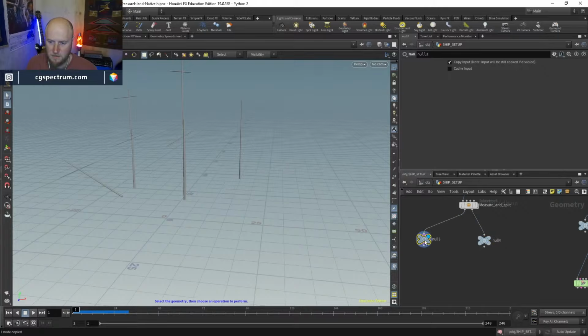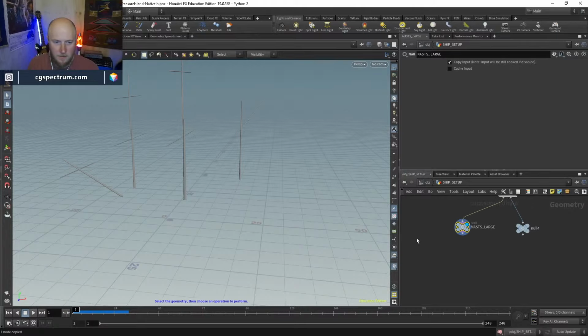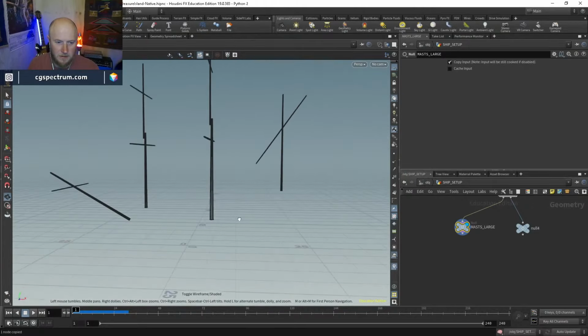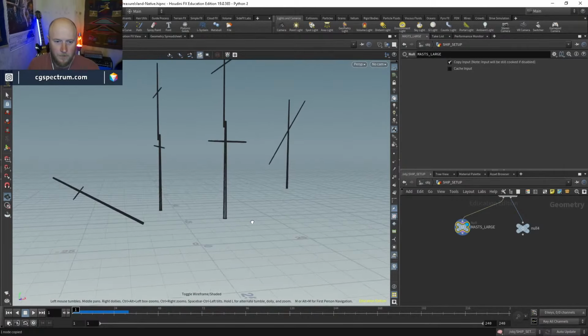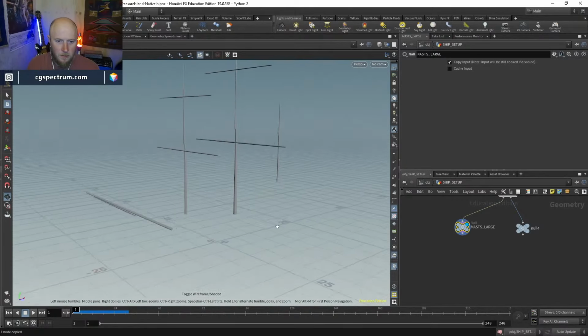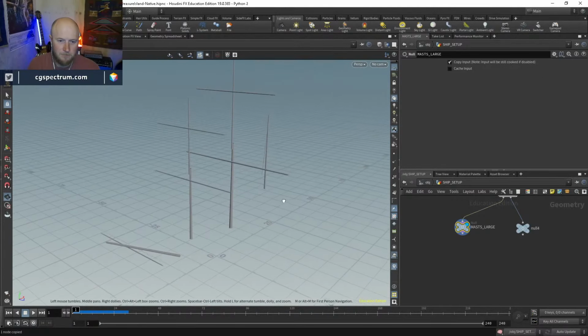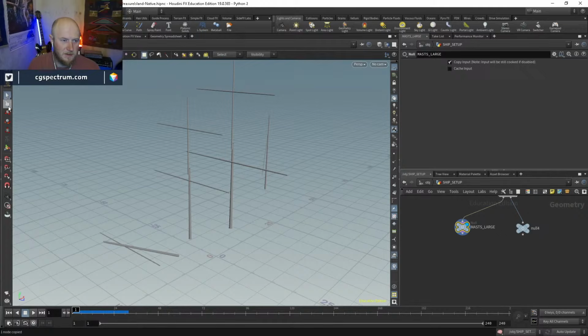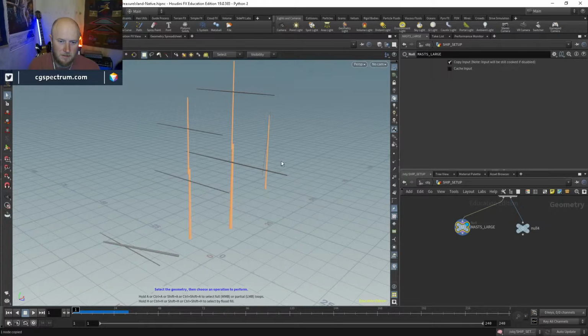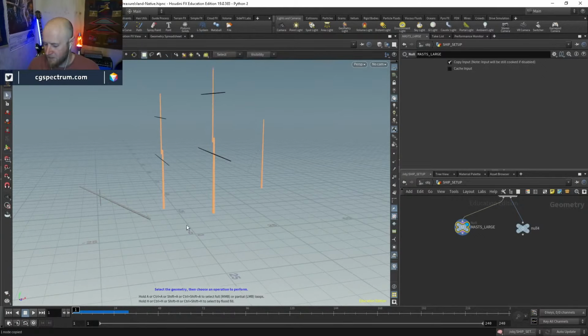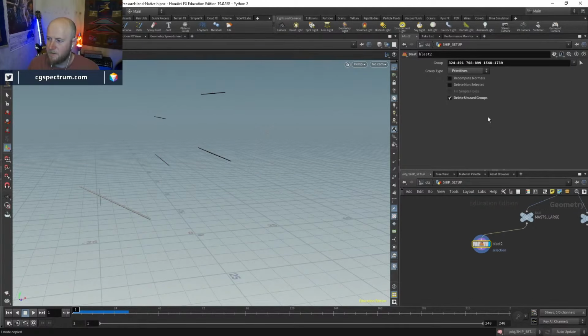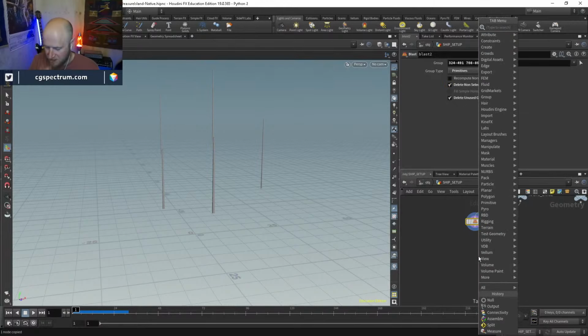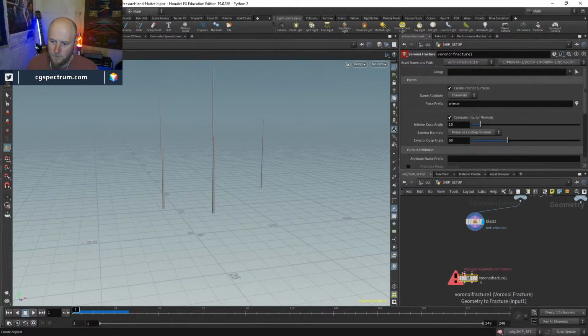So let's call this masts large, and let's do some fracturing on this stuff. What are we going to do? I guess one thing that we could do, and I'm probably just going to do this manually, is to select the masts, the tall ones, and I'll probably break those up first. So I'll just delete those, delete non-selected, and then I'm going to do a Voronoi fracture on these. I'm going to keep this simple.